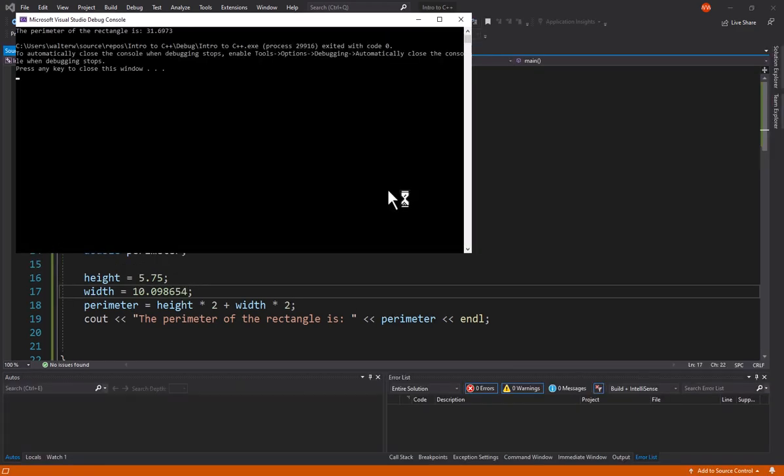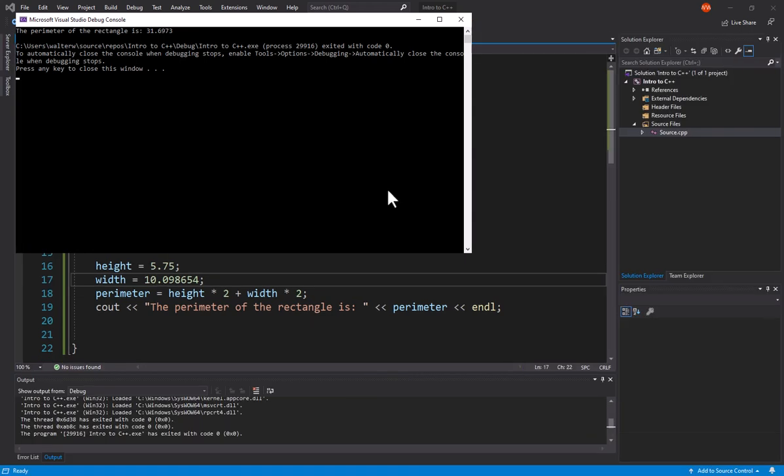If I come in here and run this, you notice it gives me that value. And I could go and double check it with a calculator if I want to, but I can be pretty confident that that is correct. And so this is how we can work with our different variables inside of C++. So this is something we do all the time, working with variables inside of C++.